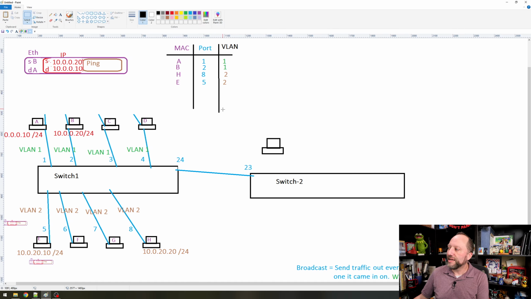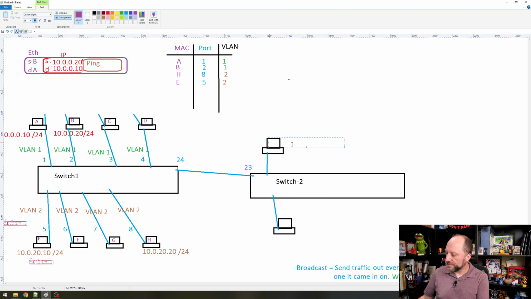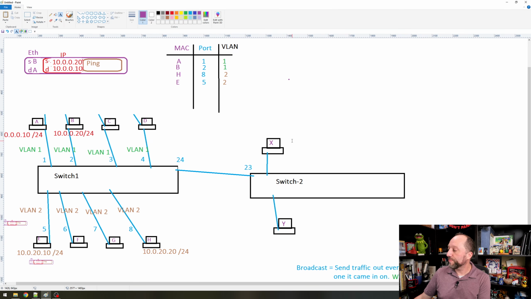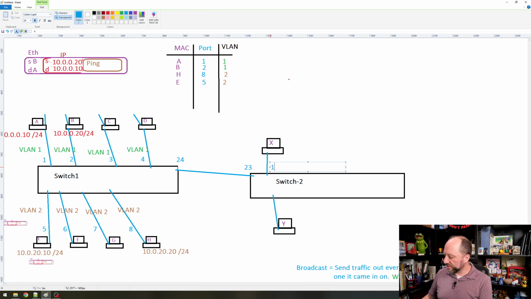Something like that. And we're just going to get a couple of them over here for quick. And we'll plug them in. Boop. Boop. And let's give MAC addresses. MAC X and MAC Y. Definitely not hexadecimal, but whatever. There we go. And let's just label those port numbers. We'll say these are plugged into port number 1 and doesn't even matter, 2.